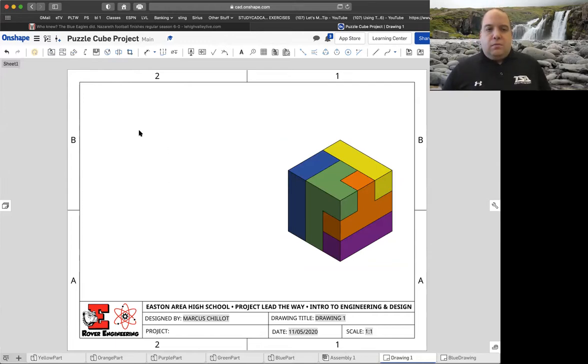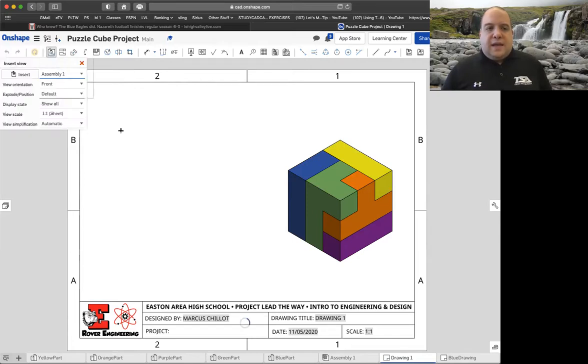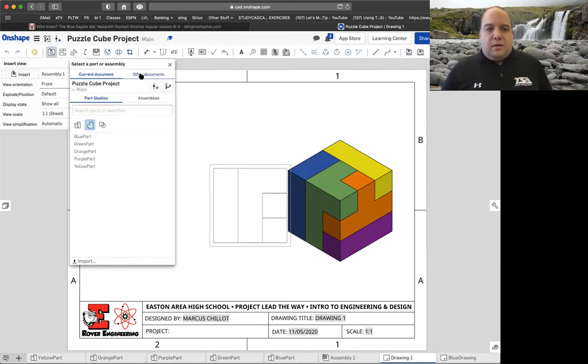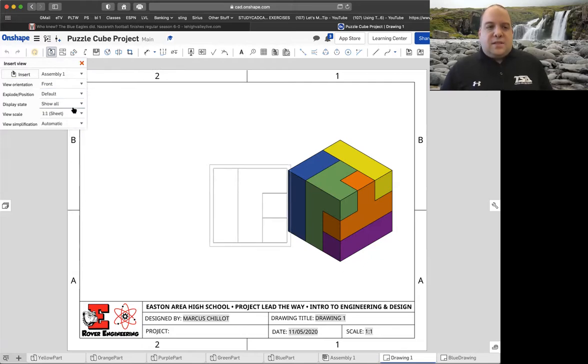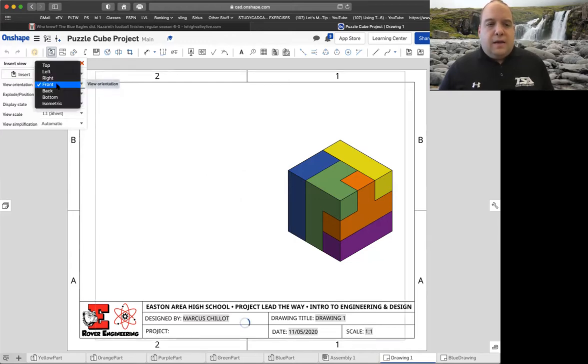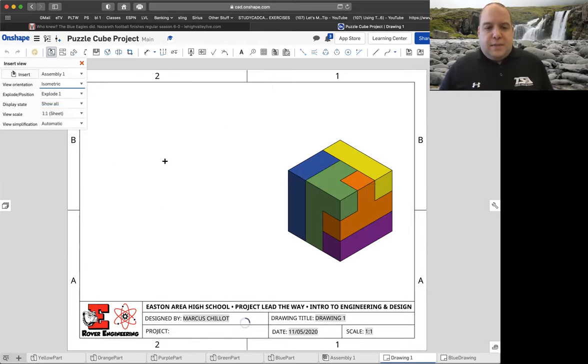And now we're going to bring in our exploded view. So again, I'm going to hit that insert button. I'm going to tap on insert, assemblies, select my assembly. All right. Then it wants to know what position. Okay. So instead of it being on the default, I want to choose the exploded view. Okay. That exploded view should be an isometric.